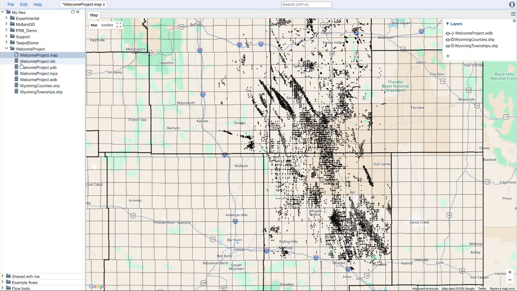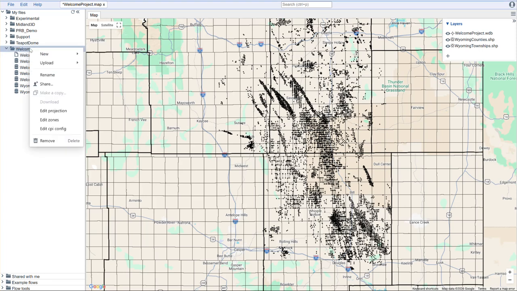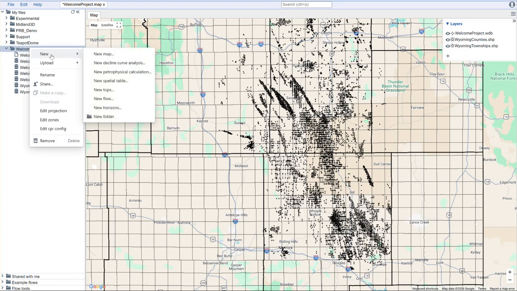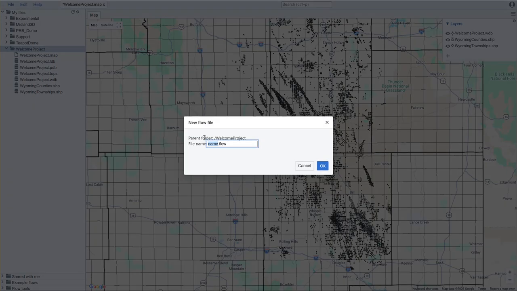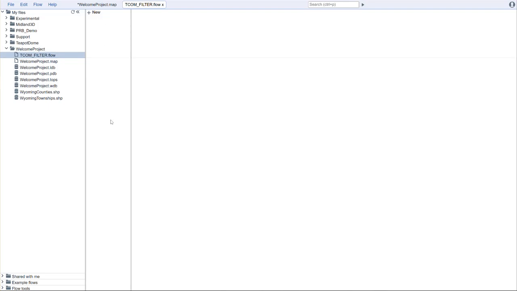Although there are a number of ways that you can create a list of wells with logs in Danomics, in this example, I'm going to do this using a flow tool. We'll start by saying new flow, and I am going to filter down to the wells that have a triple combo. I'm going to call this tcom filter.flow. Hit OK.